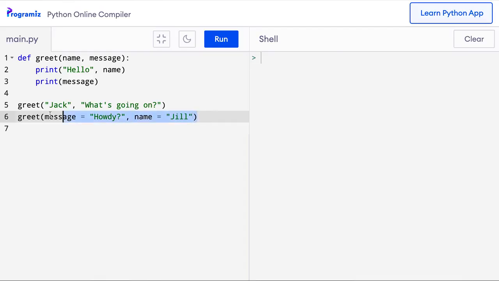During this second function call, we have specified the arguments by name. So howdy is passed to the message parameter and Jill is passed to the name parameter. The order of the arguments doesn't matter here because we are using names to specify which argument is passed where. These arguments are called keyword arguments.